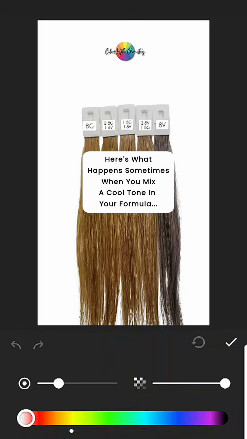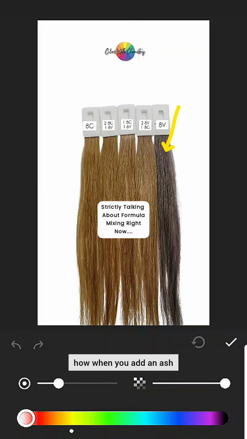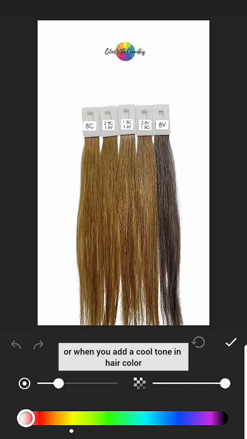I made a video talking about how when you add an ash or a cool tone in hair color, it does not always mean it's going to go darker. And I want to show you something.